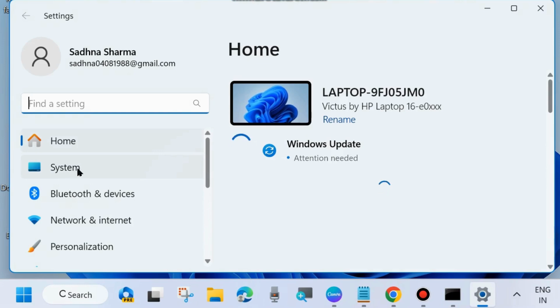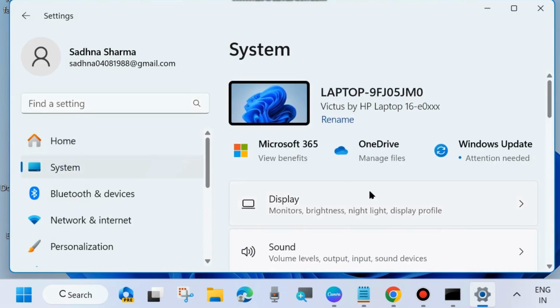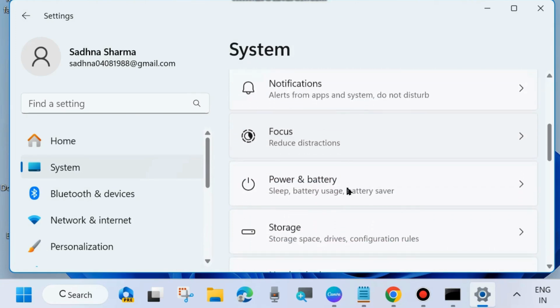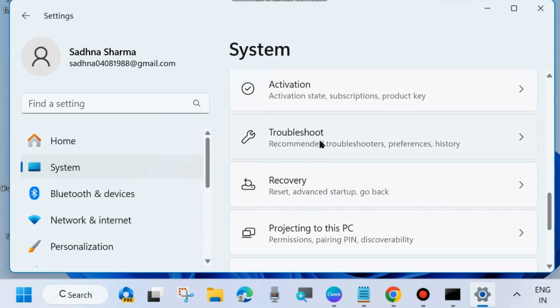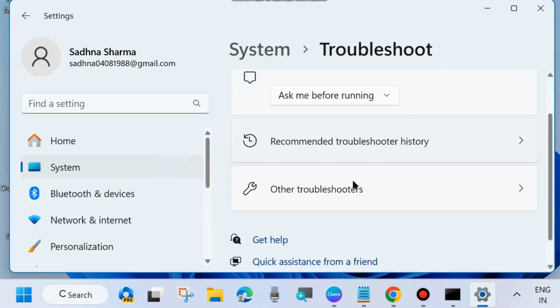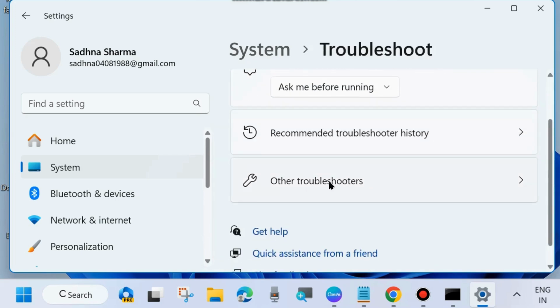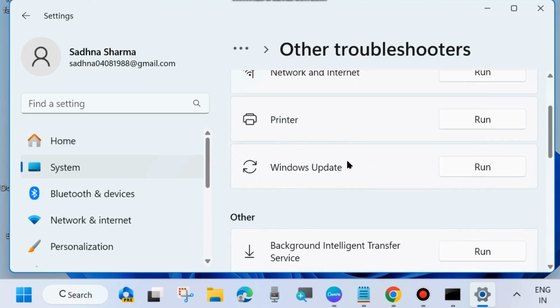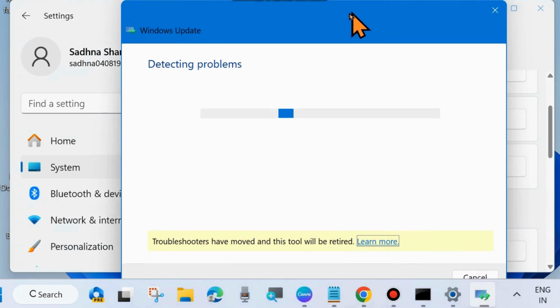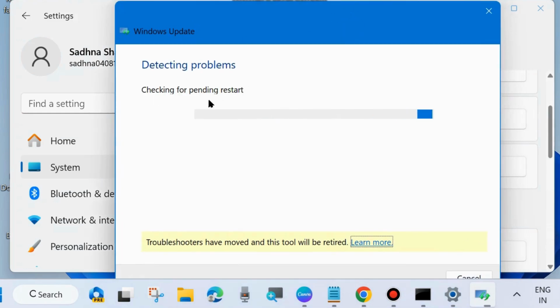In settings, from the left sidebar, go to system, and from the right side, look for the option troubleshoot. Click on troubleshoot. This is an important tool of your Windows system. Choose other troubleshooters, and here run the Windows Update troubleshooter. Click on the run button against Windows Update and let Windows complete the troubleshooting process.